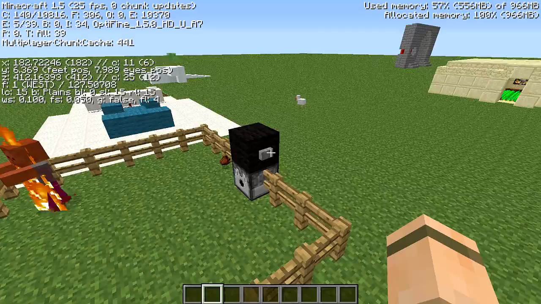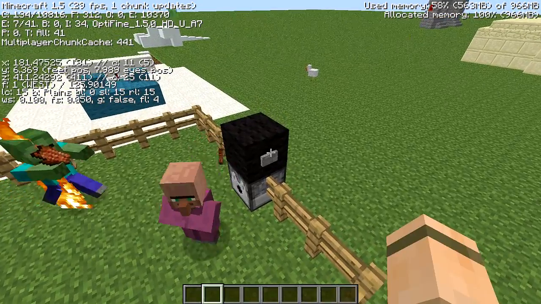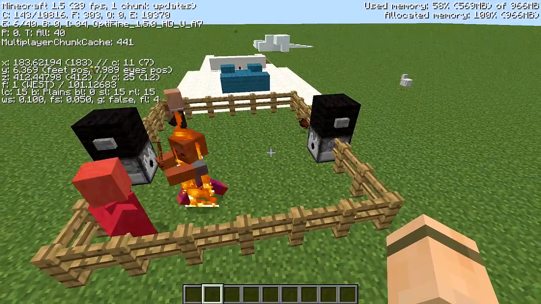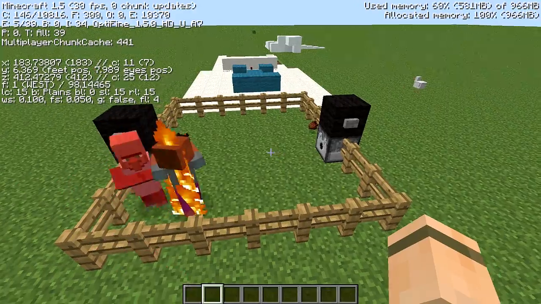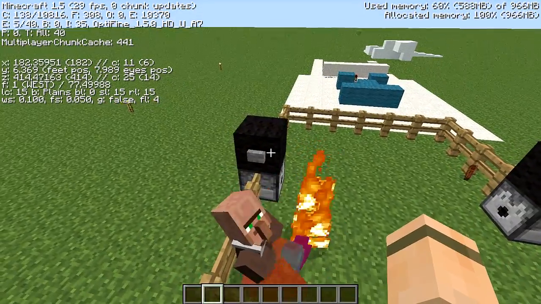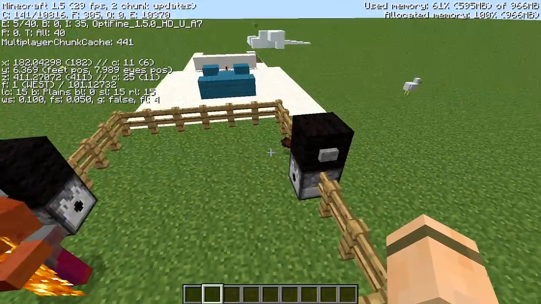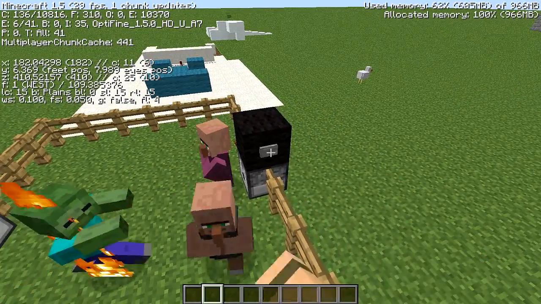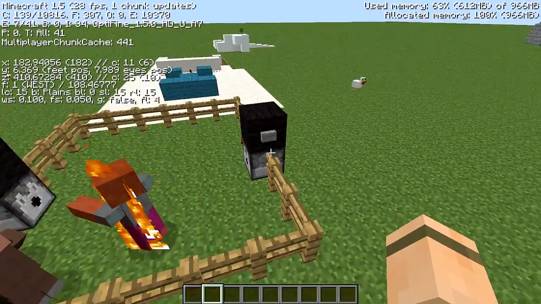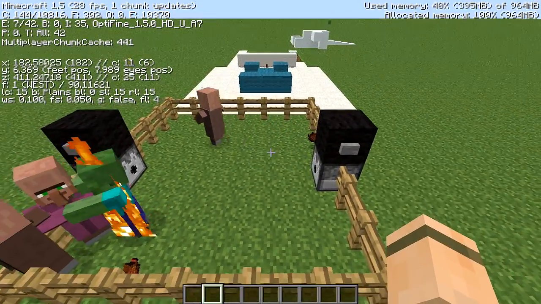Next up we have the second letter E just below that, which is the number of rendered entities over total entities. So that is basically the number of rendered mobs. A mob counts as an entity. Mob drops, items on the ground, count as entities as well.